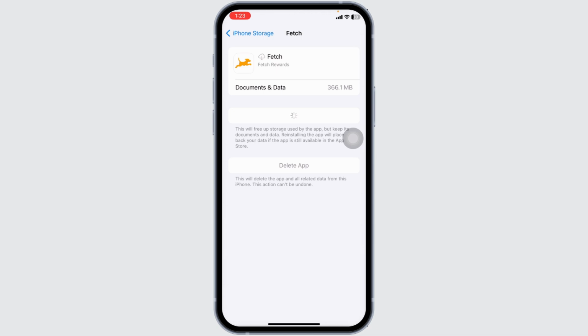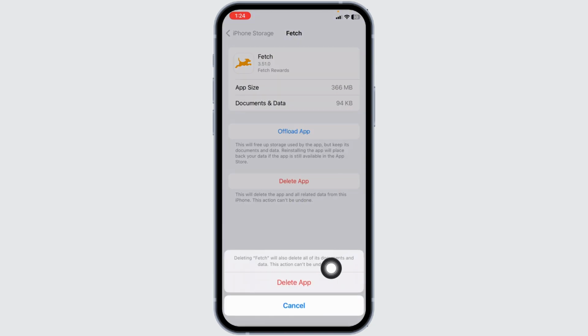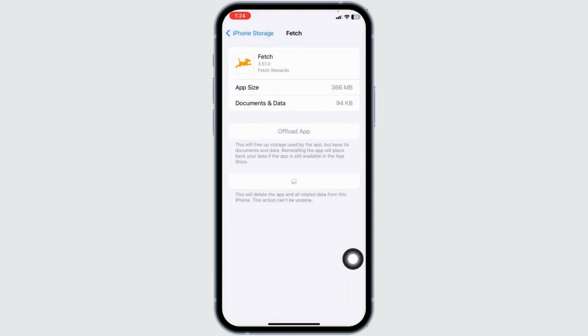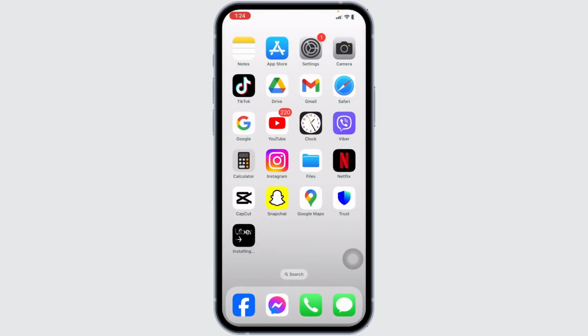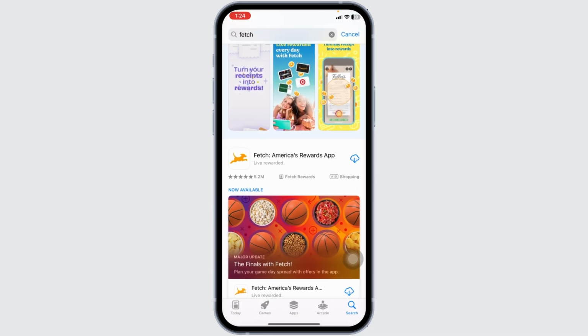If the solution doesn't work for you, you can apply solution 3. That is, completely delete this app from your device and reinstall it. To do that, click on the option of Delete App. Click on Delete App. With that, you just deleted this app from your device. Now you can close this. Launch your App Store or Play Store, search for the app Fetch and install it.